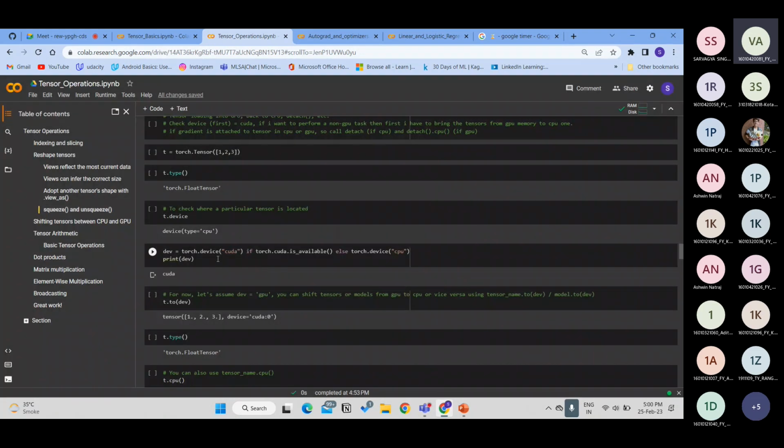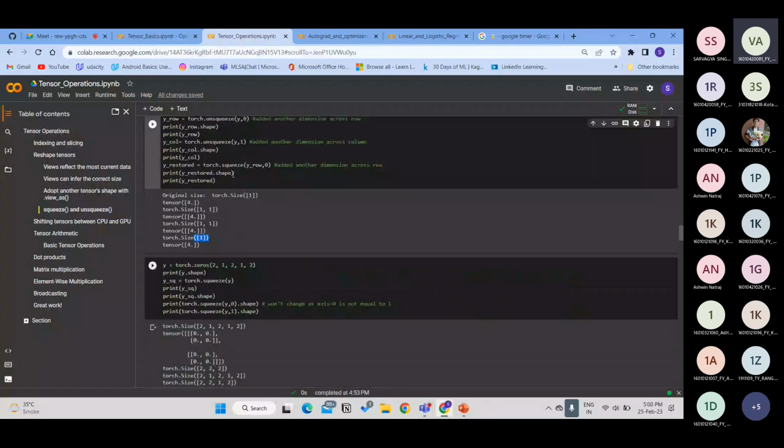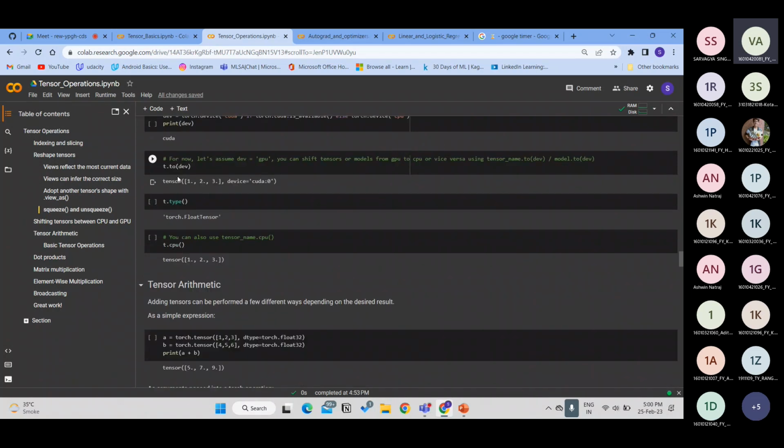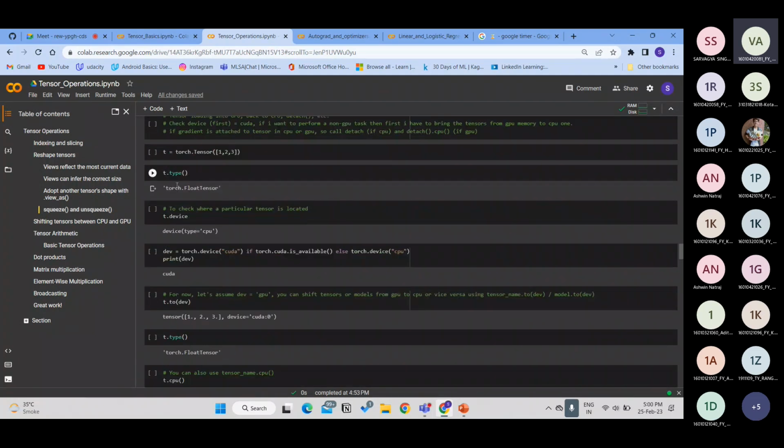Initially this was CPU, and all the operations before were performed on CPU. Now I want to check if my GPU is available, so that all the other operations I'm going to do are performed on the GPU. What I will write is torch.device CUDA if CUDA is available, else torch.device CPU. As I run it, I got CUDA. Yes, CUDA is available. Now I will write t.to(device). What I'm doing is moving the tensor that I had.